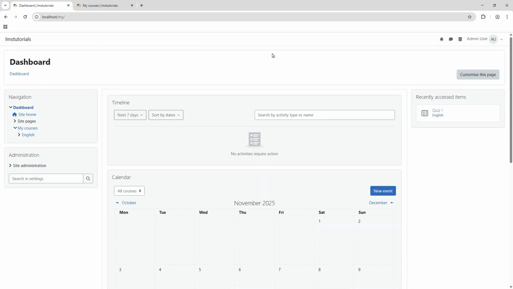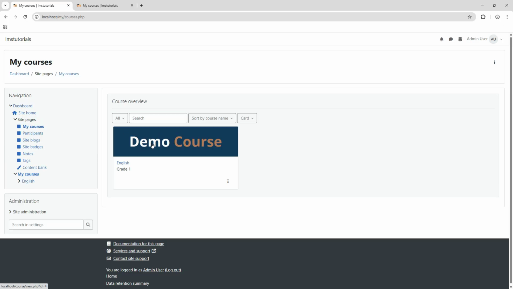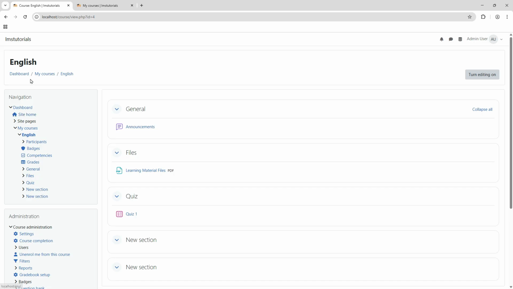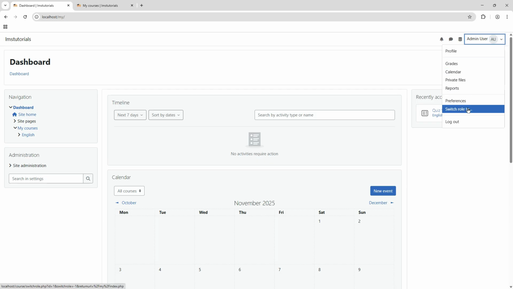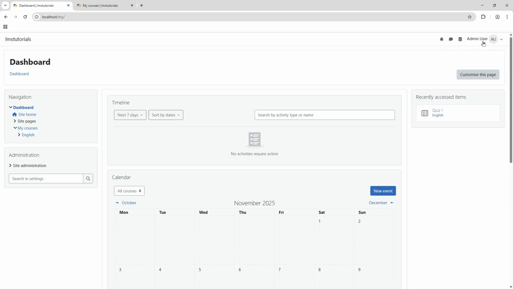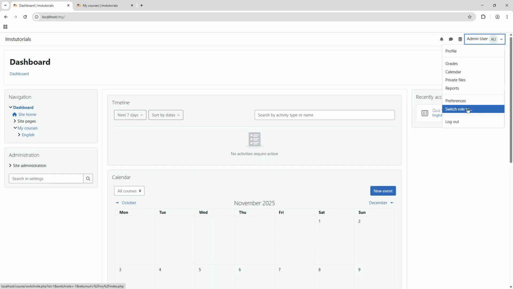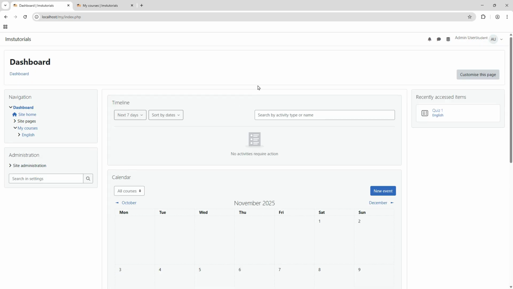Now go to dashboard, go to my courses. So you can see the demo course. Now when you click on this, let me change the role and see how it's visible as a student. To see it as a student, as admin, I'll go to my profile. Here on the top right corner, I'll click it and say switch role to. From here, I'll select student. Now I can see this dashboard as a student.